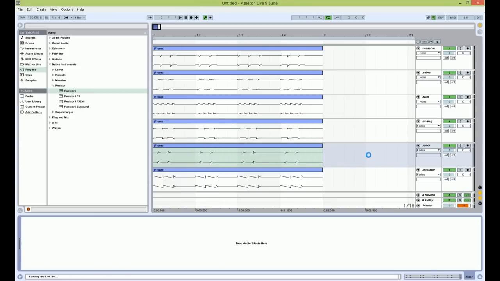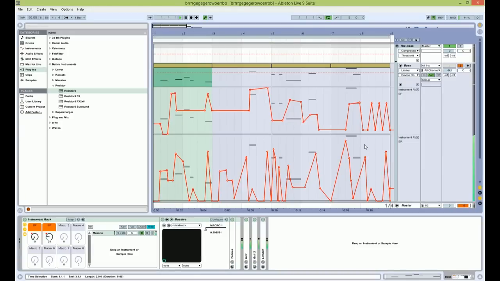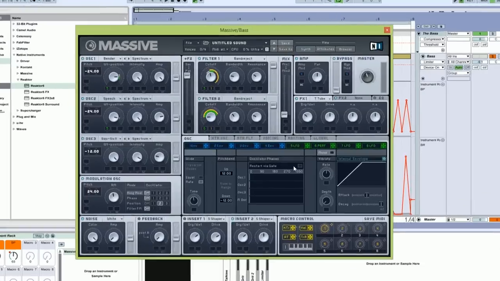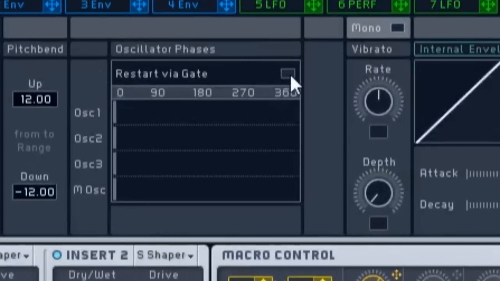Let me pull up a new set with a Massive patch that sounds like this. So a little flat and boring, but we're going to work on it. The phase settings in Massive are right here under the Oscillator tab. You're probably all familiar with the Restart via Gate checkbox. It's just going to restart the phase from 0 each time you hit a note. If you wanted to start somewhere specific, you can pick that with the phase slider.